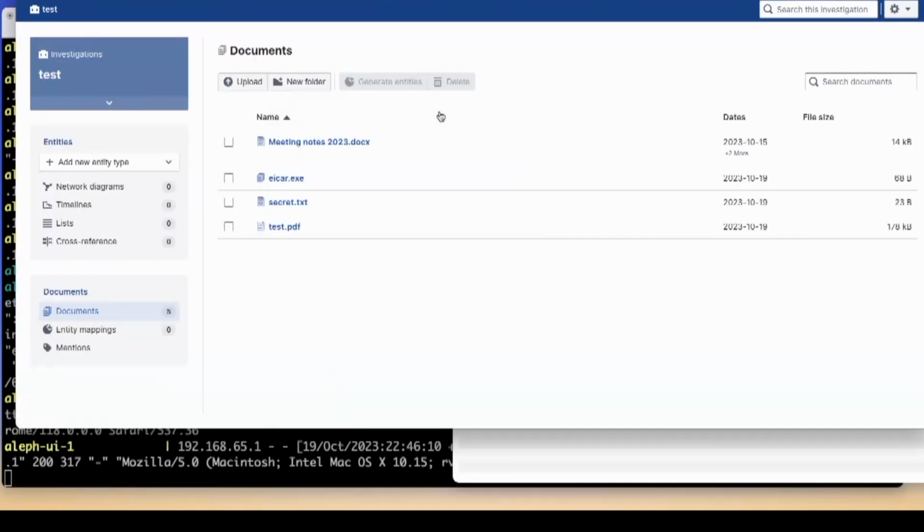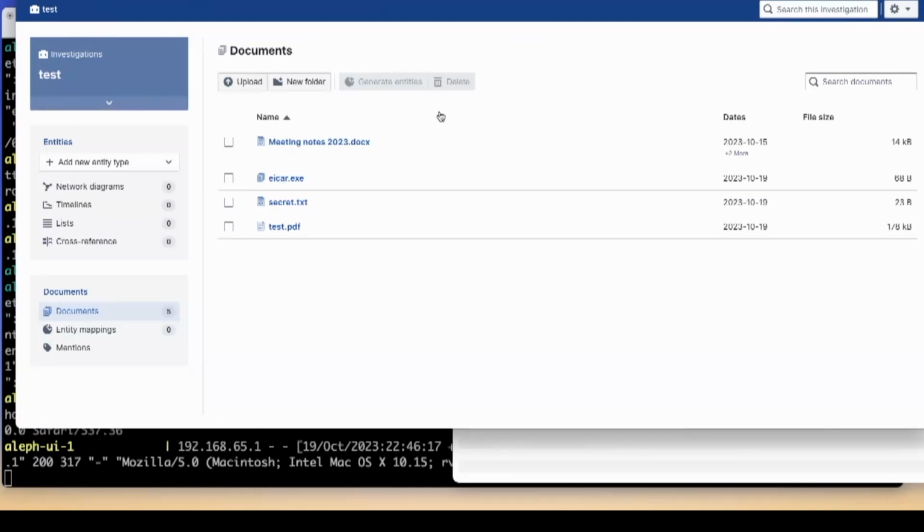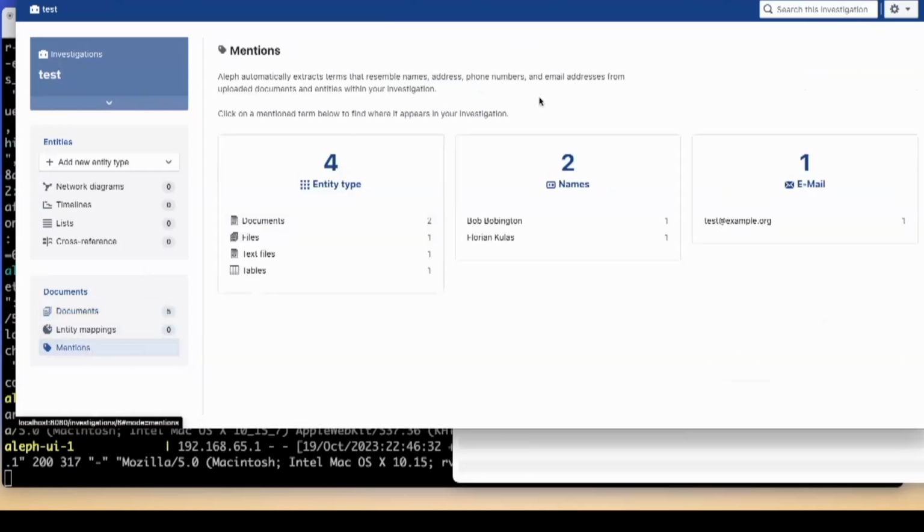So Aleph also does named entity recognition, which is basically a machine learning fancy term that means it's going to go through your data and try to find items that look like a name, or a bank account number, or a piece of text that it recognizes. It does this automatically when you import the data, and you can see here the entities it's extracted. It's very basic. It didn't actually find everything in this data set, and we'll go into why.